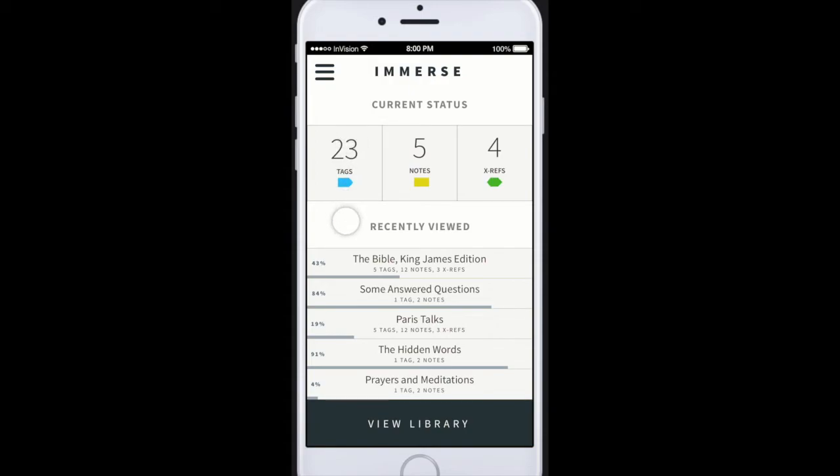So what we see here is we've created 23 tags in total, we've created 5 notes in total, and we've created 4 cross-references in total. A sort of gamification of your search and research progress. What we see below that are recently viewed books.